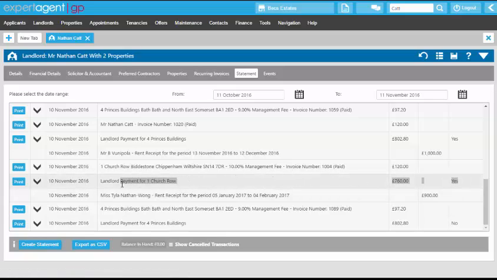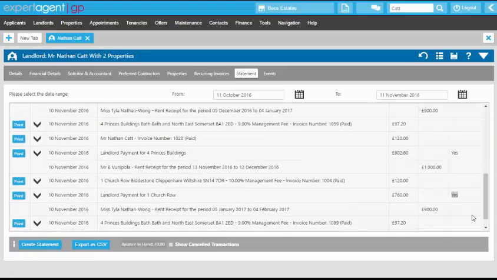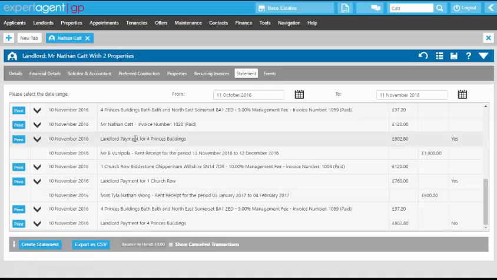here we see our landlord payment for 1 Church Row for £760 is now showing yes, it's been reconciled in our reconciliation column there. Same for our landlord payment for 4 Princess Buildings of £802.80, it's showing as yes, so that's been reconciled. Okay, so that's told Expert Agent that that payment that's gone out of our bank, that we've found on our bank statement, we've reconciled it against the payment that we've made in Expert Agent, and that's changed that transaction there to reconciled.